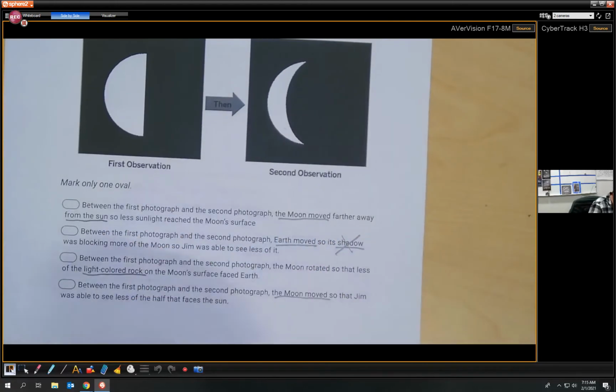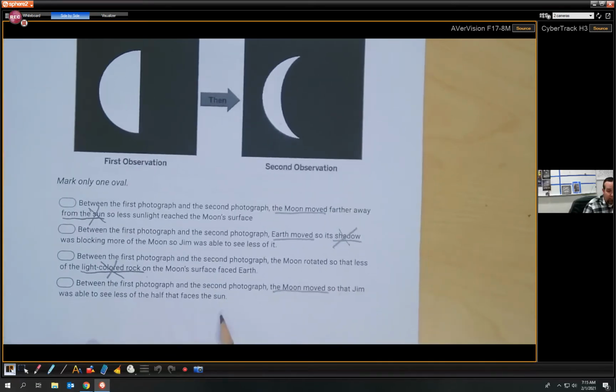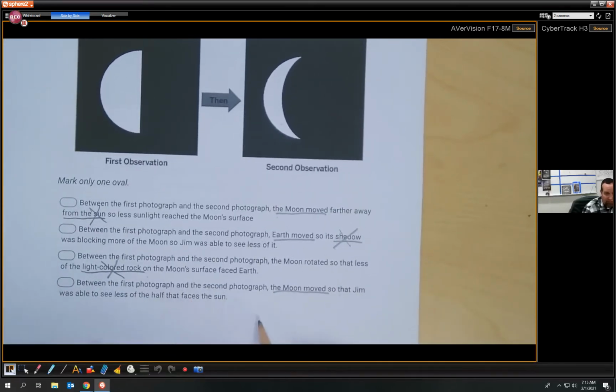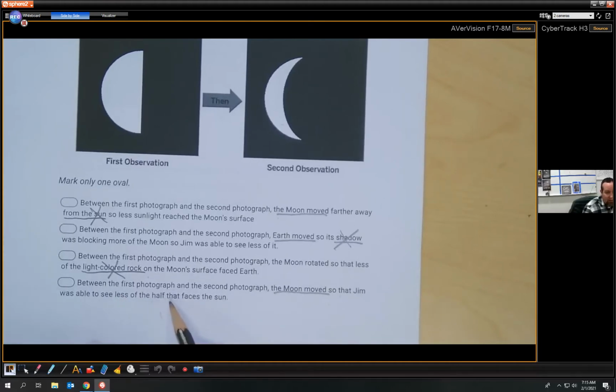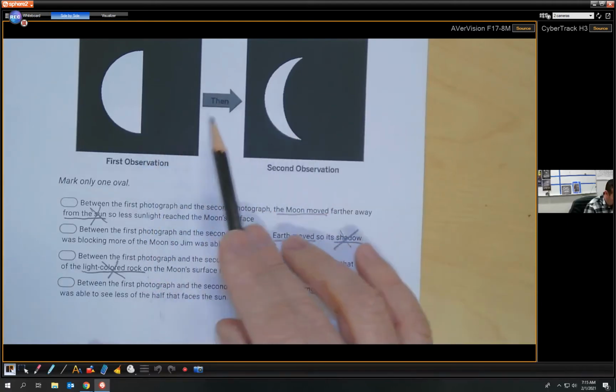It wasn't that it moved closer to the sun. It wasn't the light and dark-colored rocks. So let's look at this last statement. Between the first and second observation, the moon moved so that Jim was able to see less of the half that faces it, which is what we see here. He's able to only see less.